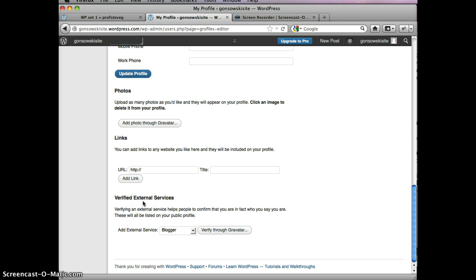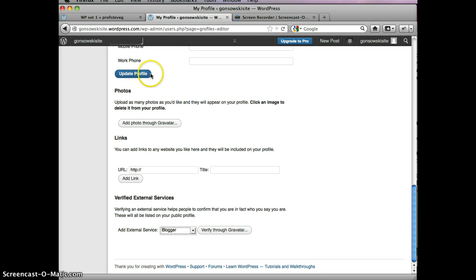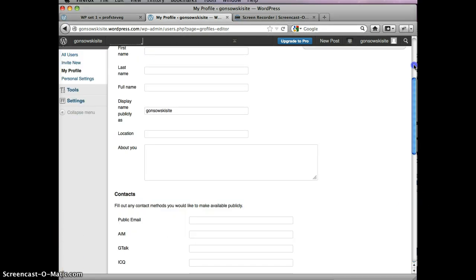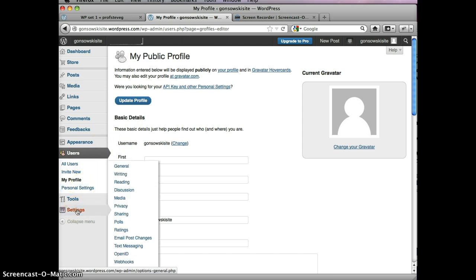You can use this option here, which is called Verified External Services. So if you want to make sure that people know that this is indeed you, maybe because you are trying to sell something, you can give links to your Facebook and that type of thing. Not really a link to your Facebook, but just the fact that, okay, I know that's John Johnson's Facebook page, so this must be John Johnson really blogging. And let me scroll back up here and let's go into Settings and Discussion.